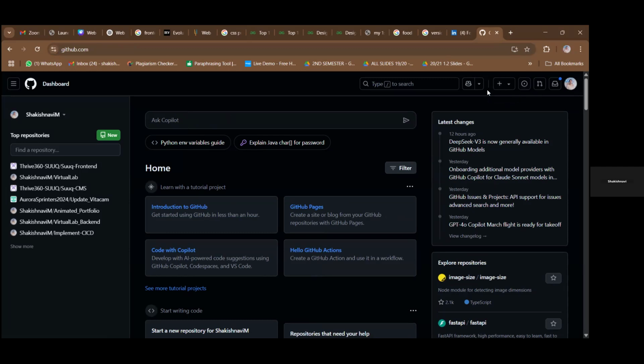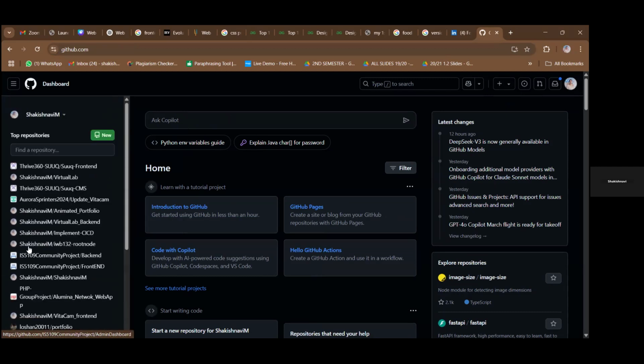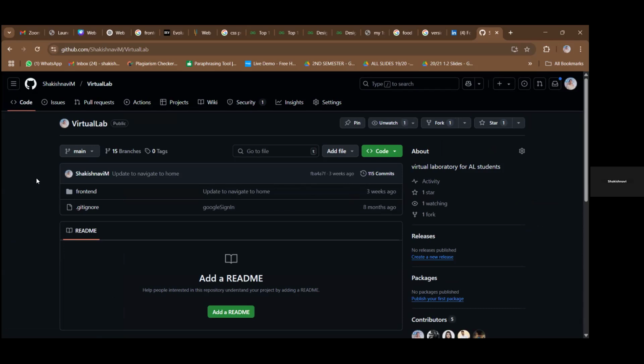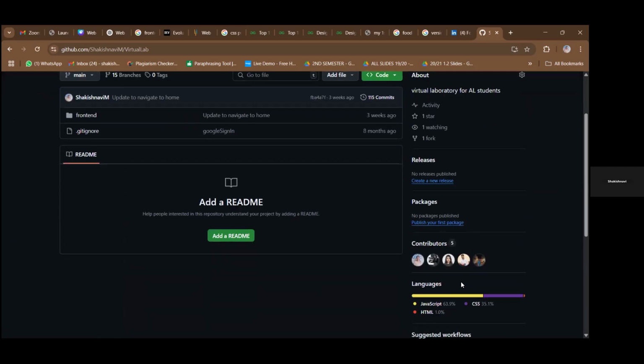Here you can open many types of repositories. These are the repositories that I have collaborated on for now, where I can code and see the changes. Let's look at one repository for now. So this is the virtual lab, which I developed for A-level students in Sri Lanka. So these are the contributors for the application. They can add changes to my repository.